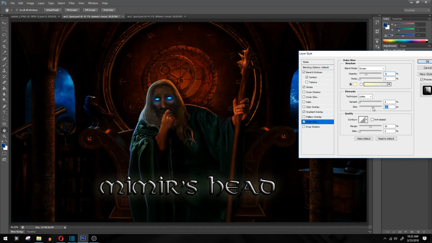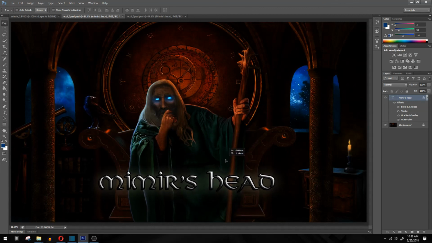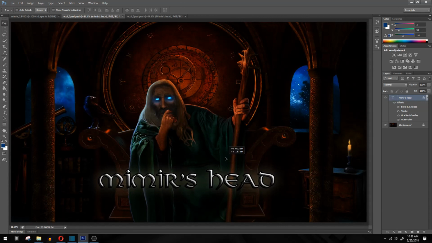We want it to blend nicely there, kind of around the edges, just so it pops out, but it's not too distracting. And that looks pretty good. I think I'll go with that. Maybe move it up a little bit. That looks pretty good.